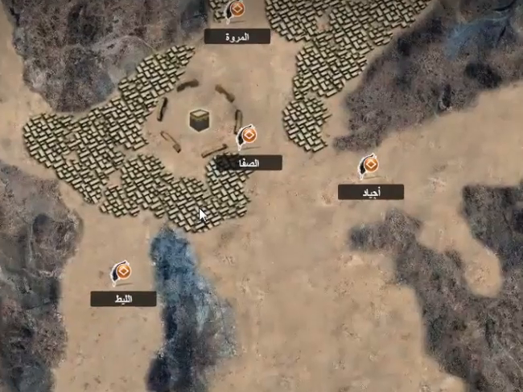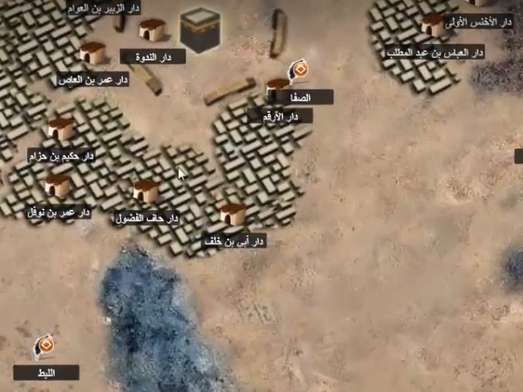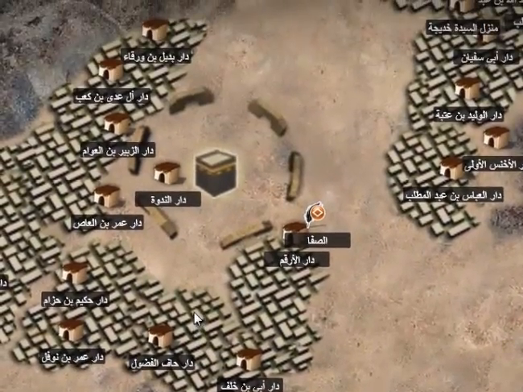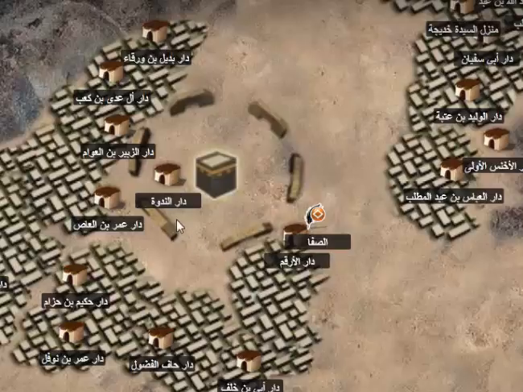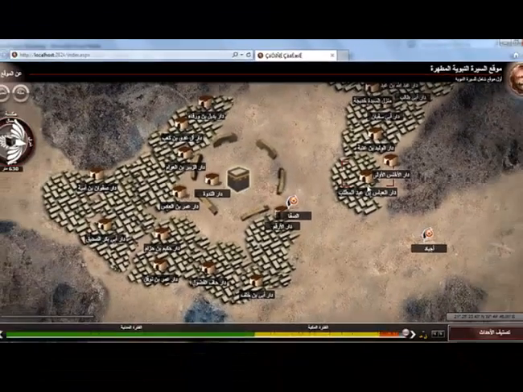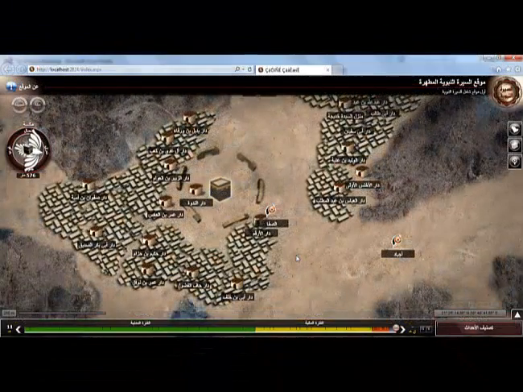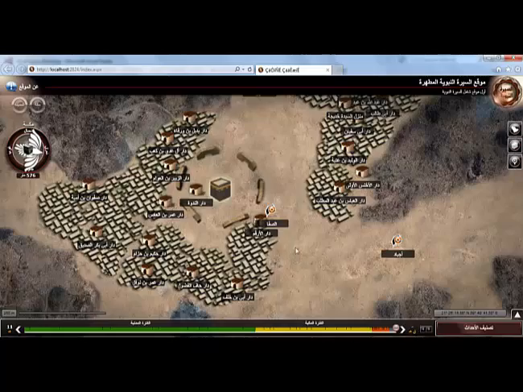Here we are going to the last layer, and the houses of the Mecca city are going to be displayed, and this is the Dar al-Arqam and Dar al-Nadwa and Dar al-Abbas and Abdul Muttalib, the uncle of the Prophet Muhammad sallallahu alaihi wasallam. Let's move to Medina city by clicking here.